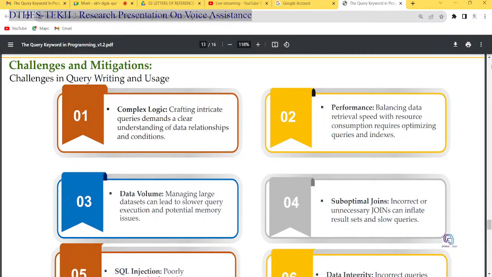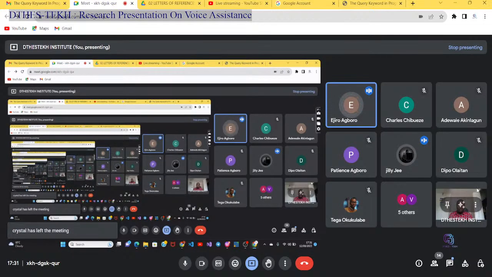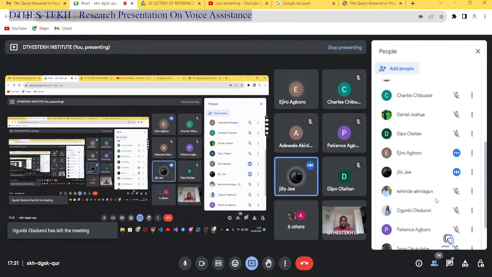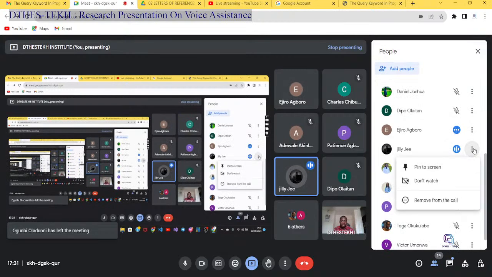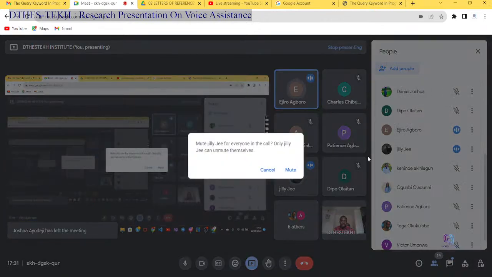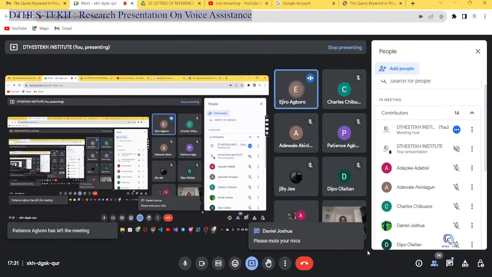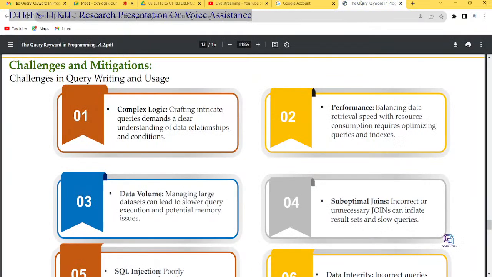Number two, there is performance. You have to be mindful of balancing the data retrieval speed with resource consumption, and for you to achieve that, you have to do a lot of optimization of your queries and your indices. So that's the way you can navigate issues around performance.